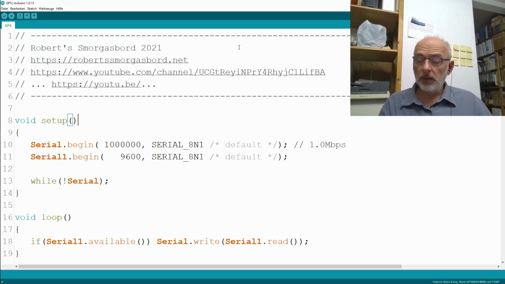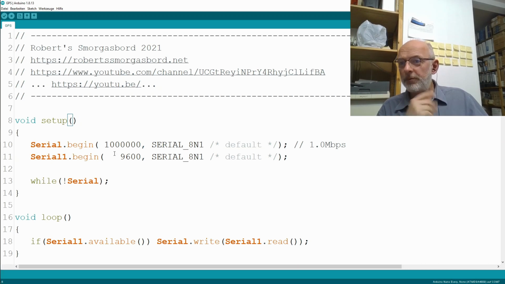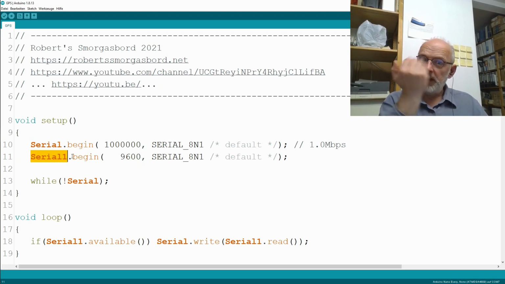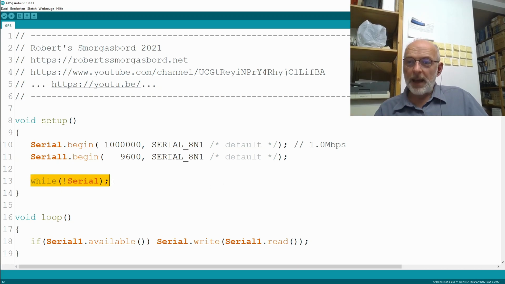That's the code I'm currently running on my Arduino to display the data that comes from the GPS module on the Arduino serial monitor, and it's really just 4 lines of code. So I initialize the USB serial here to talk to the Arduino serial monitor, and I initialize Serial1 so I can receive data from the GPS module. And then I wait until the USB serial is really connected and ready. And if that's the case, we go into the loop.